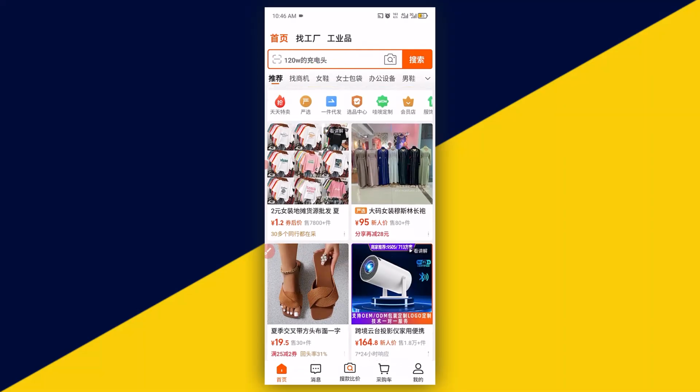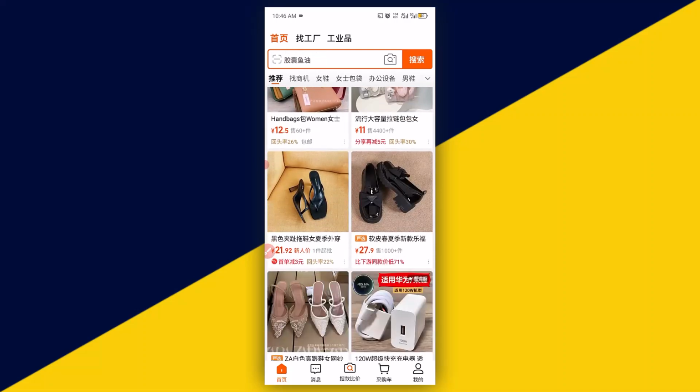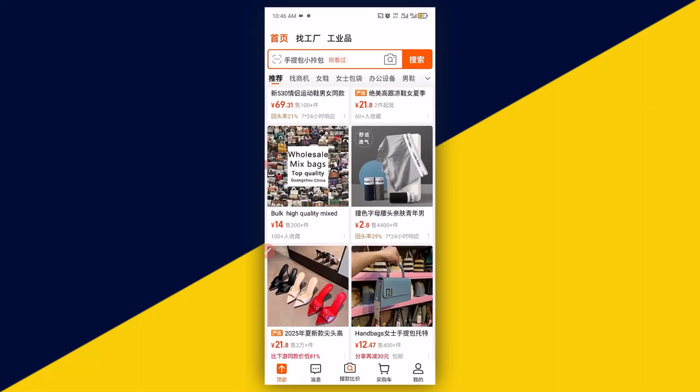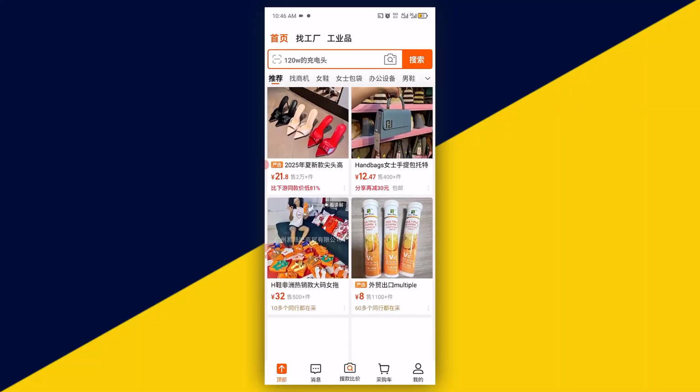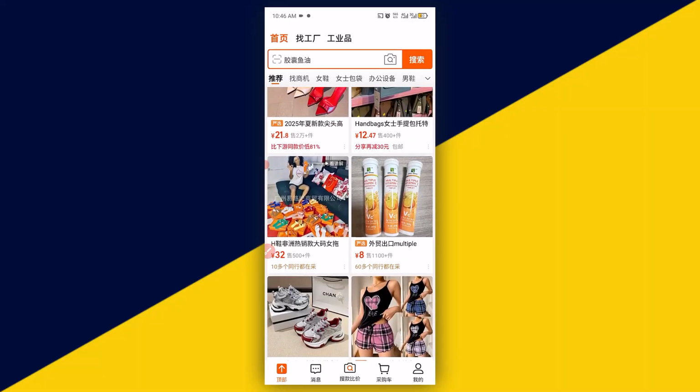As far as 1688 Chinese shopping app is concerned, it's that simple. So this is how to simply upgrade or update your 1688 Chinese shopping app to get access to some of the new features on 1688 Chinese shopping app.